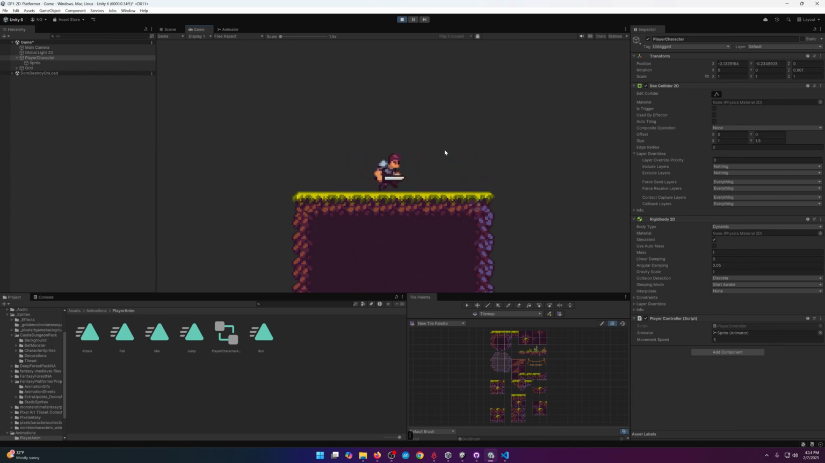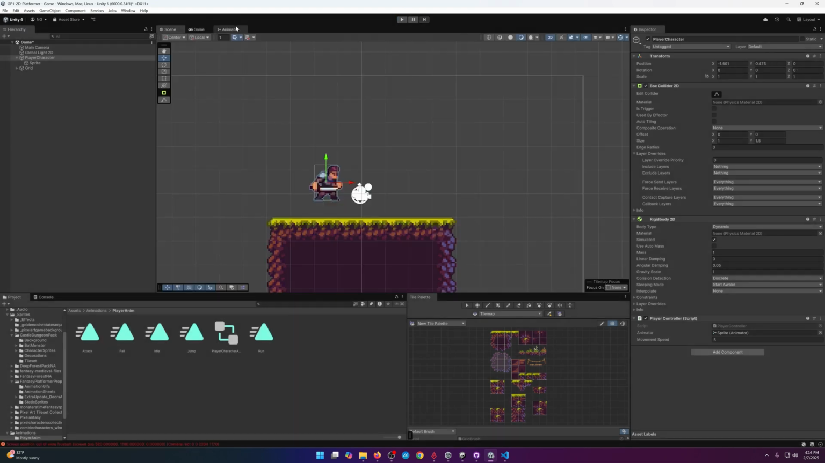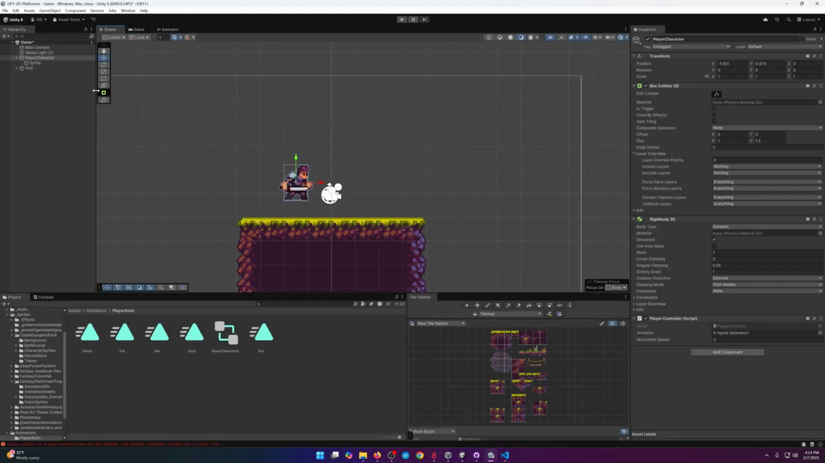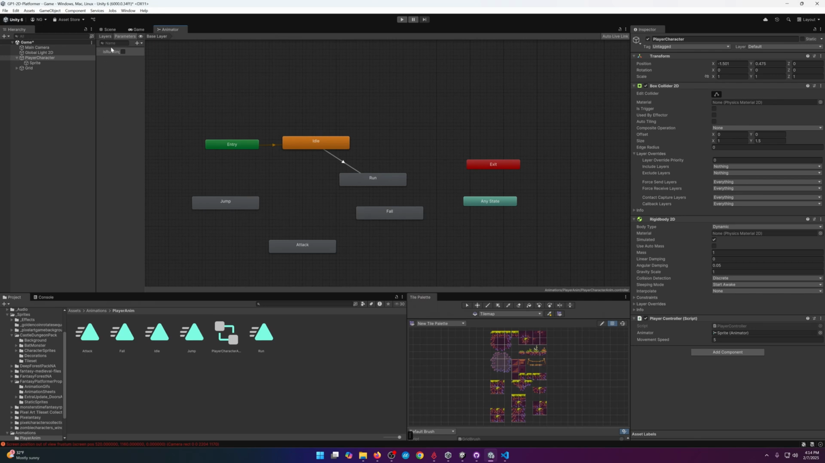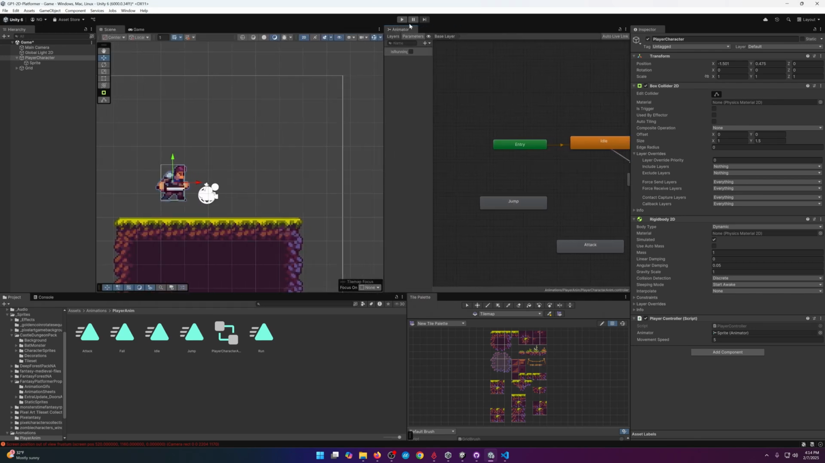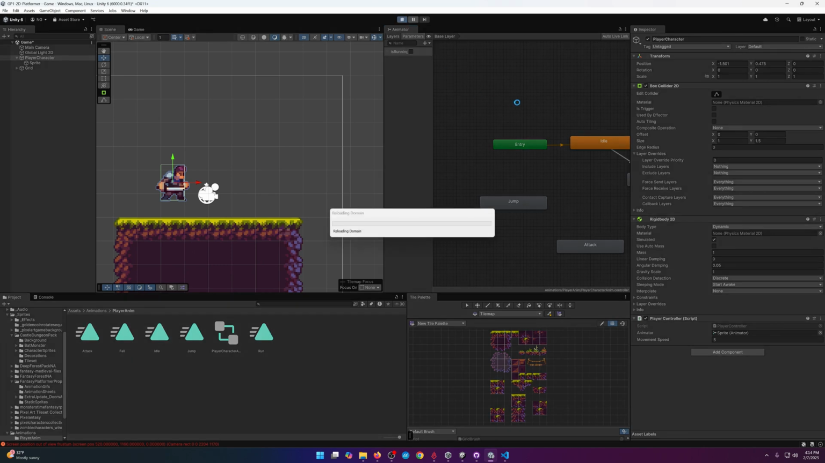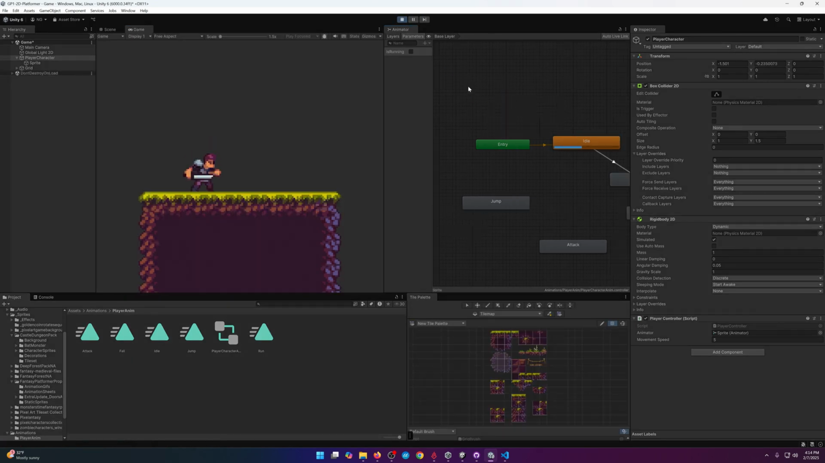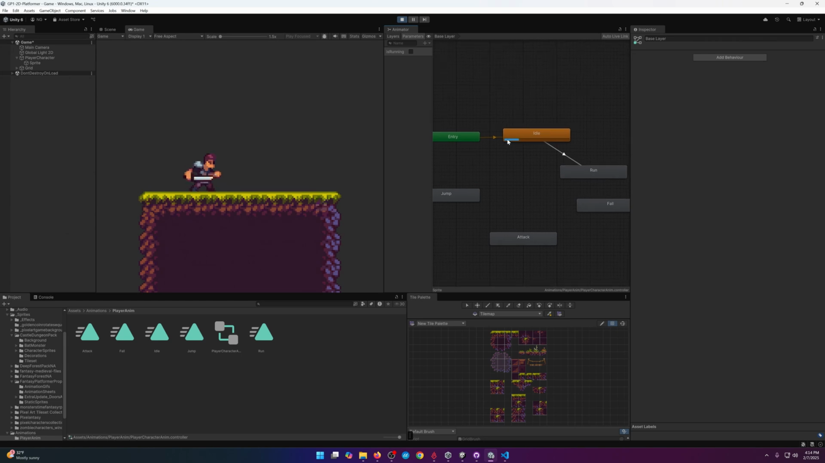When I stop, it's still running. That's not right. Let's see what's actually happening here. I'm going to drag my animator window out and dock it on the right side so we can see it as it's running. Press play. And I can see this blue line that's playing under idle. This is the idle animation. That's what's playing.